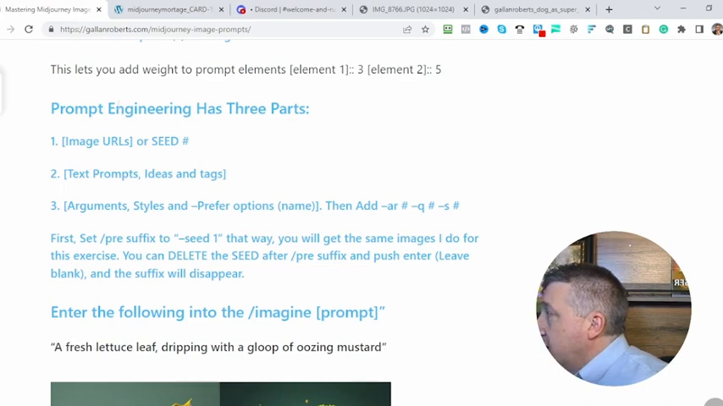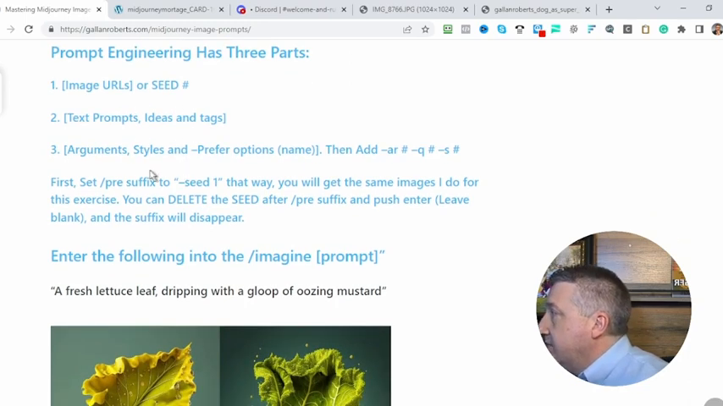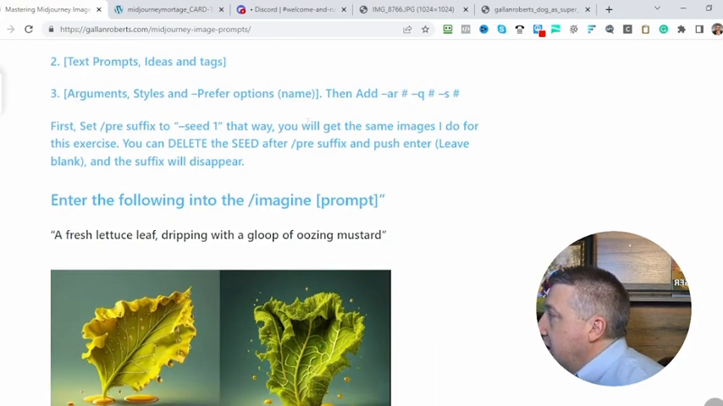And so prompt engineering, it has 3 parts. Basically, it's the image URL, or the image part of the prompt, so the words that describe the image. Then we have text prompt or ideas, what that object is doing. Then we have the arguments, style, preference options. So this is where we add the AR, Q, or --q, --s if we want to increase the detail with which we render the image.